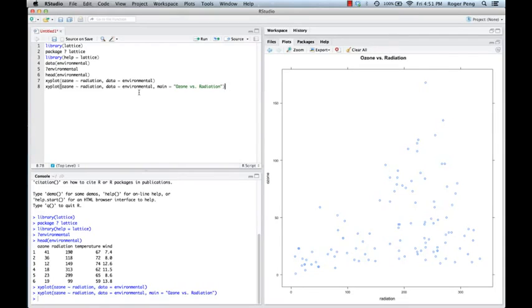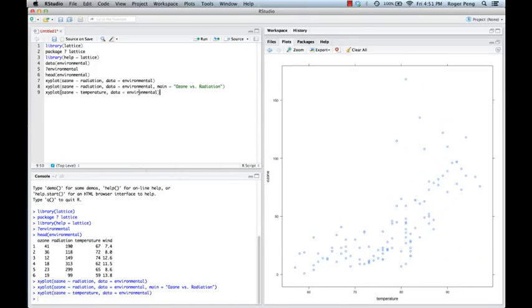Okay, so there's another variable here which is temperature, so I could plot temperature here. And this is what it looks like, so nothing special. But of course, one of the things the lattice package excels at is allowing you to plot multivariate or lattice type plots, which allow you to look at the relationships between variables when you condition on the levels of another variable.